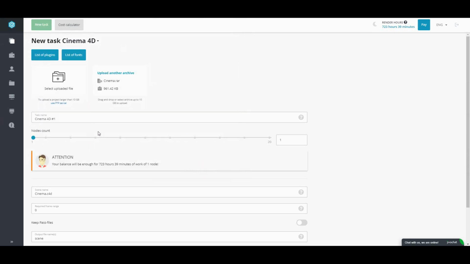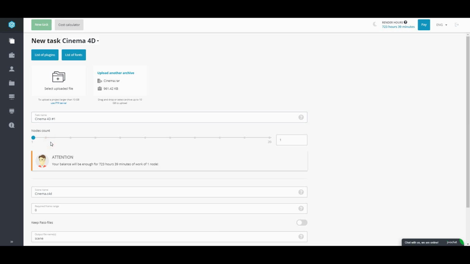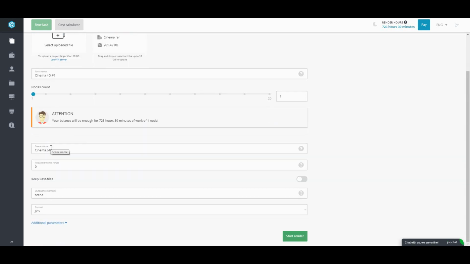Please note that the fields marked with an asterisk are required. The first thing you need is to specify the name of the task. Set the required number of servers, for example, 10 to 15 for a large or complex project, and 1 to 5 for simpler projects. We recommend to choose based on the complexity of the project and the volume. The more complex, the more servers. On our channel, you can find more detailed instructions on how to choose the number of servers to render.